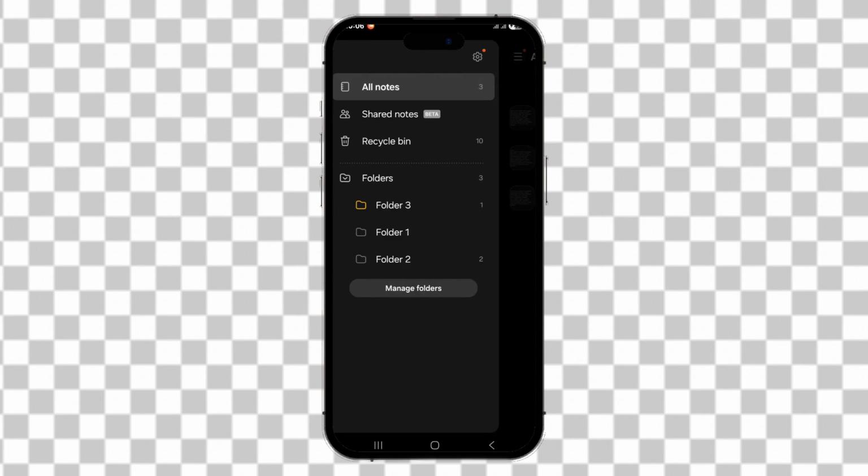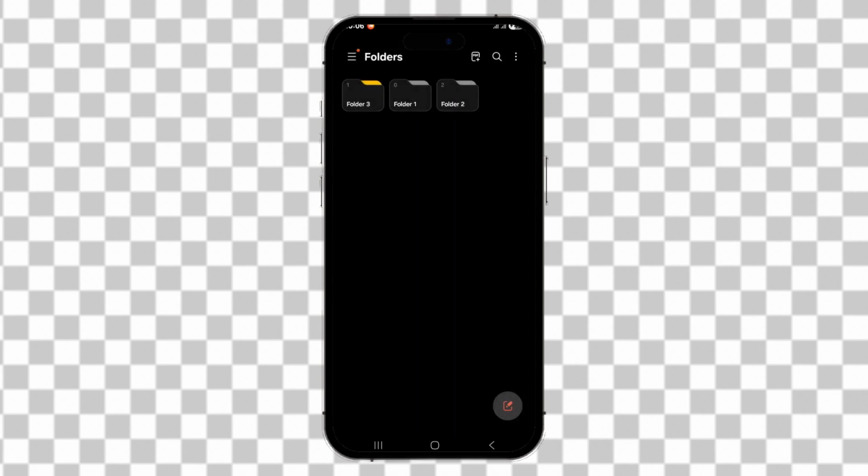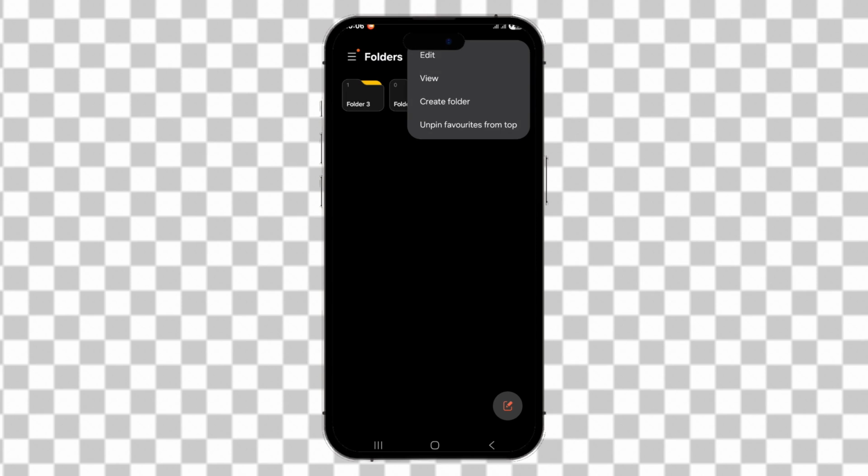Once the app opens, tap the Menu button located in the upper left corner of the screen. From the navigation menu, tap Folders. On the Folder screen, tap the More button represented by the three vertical dots in the upper right corner. From the menu that appears, tap Create Folder.